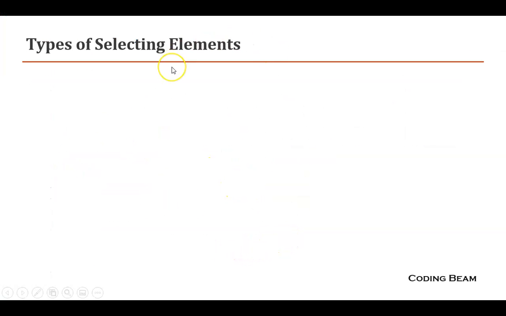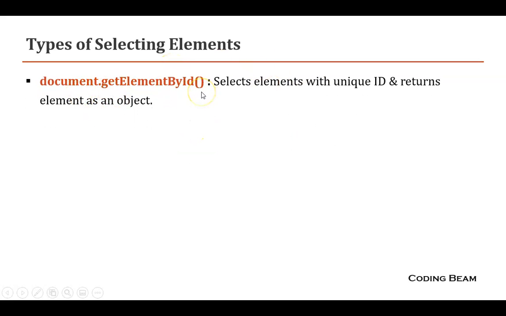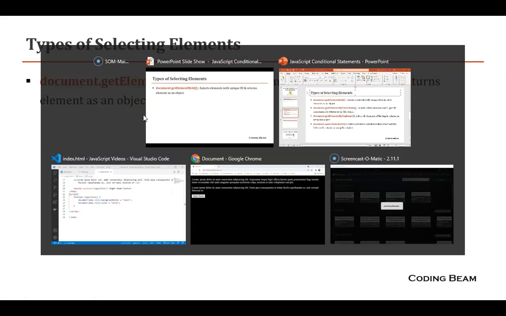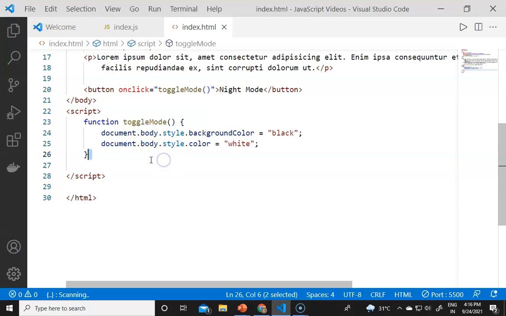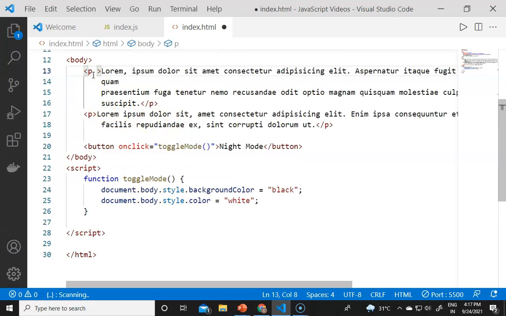Now there are some types of selecting elements. The first one is document.getElementById. It selects an element by its unique ID, and it returns an element as an object. If I go to Visual Studio Code once again, to select an element by its ID, we have to make a new element, like a new paragraph here, and the attribute inside it will be id equals paragraph.